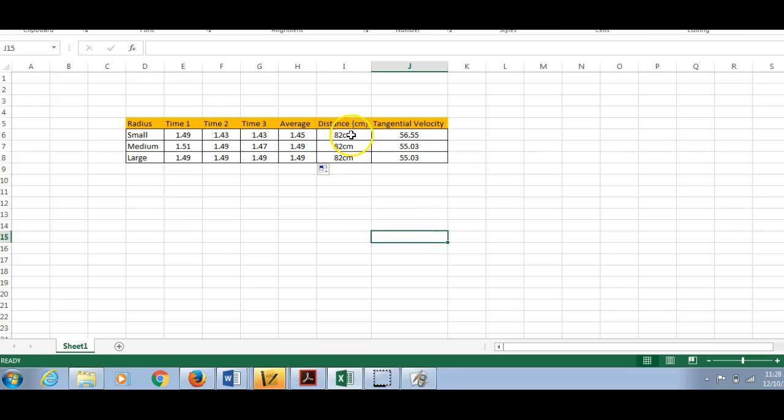You don't have to do the math. And then the tangential velocity, we can say what the unit is, because we did distances in centimeters and time is in seconds. So we might want to put that in there.